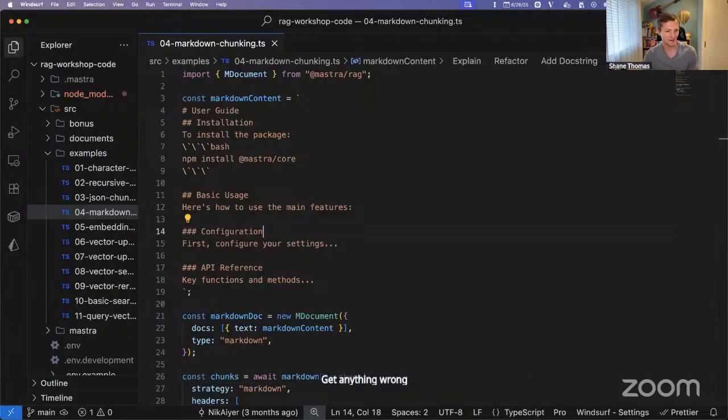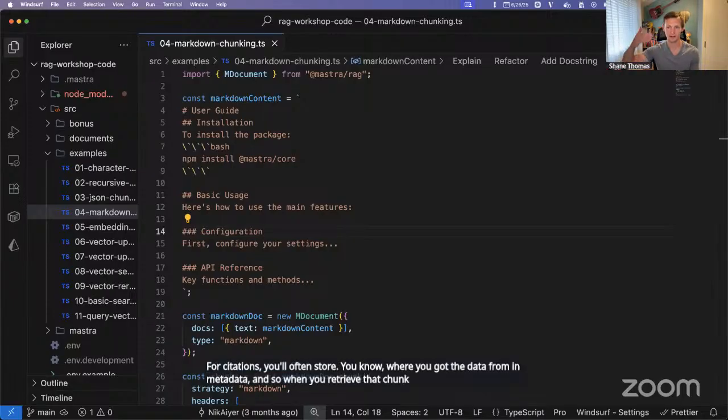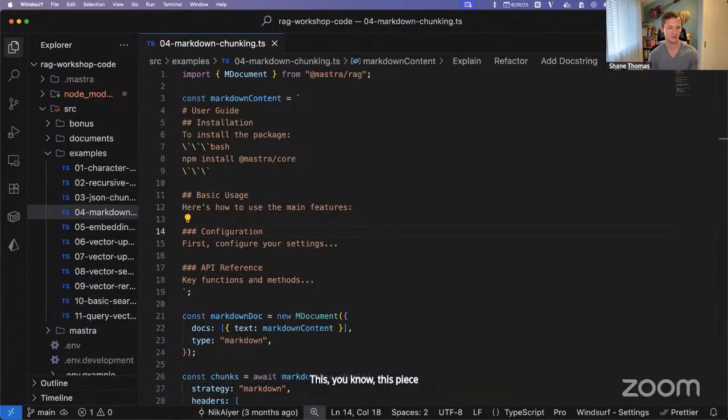Yeah. But I do think, and Vadim also kind of alluded to this, for citations, you'll often store where you got the data from in metadata. And so when you retrieve that chunk, you can get the metadata, and then you can, of course, bubble that metadata up to either the front end or the UI and say, this piece of content came from this specific URL or source, right?